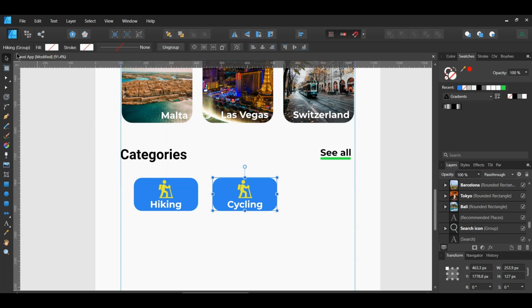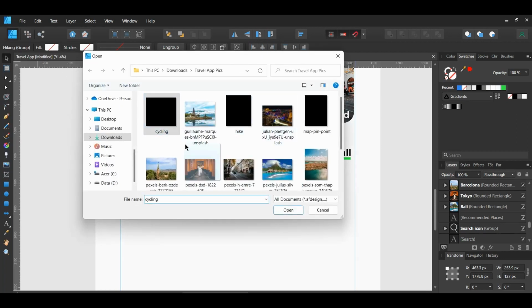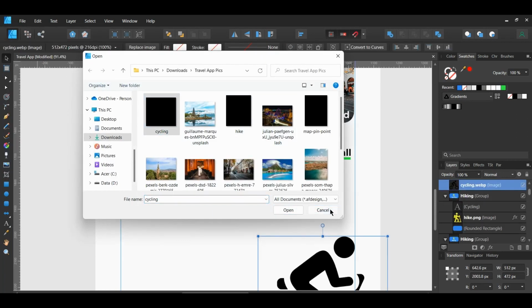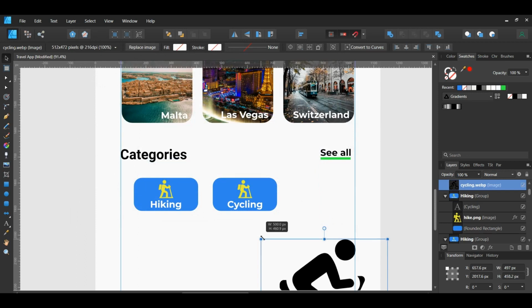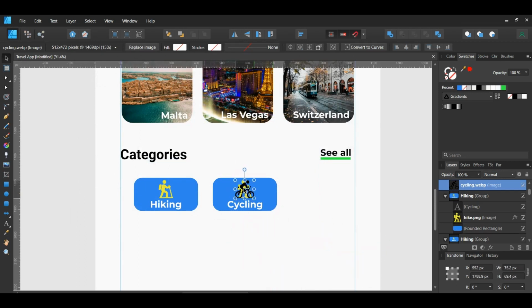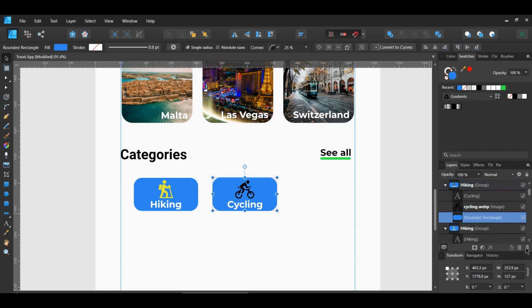Go to File, Open, and select the icon of the man on the bike and drag it onto the document. Grab the Move tool and resize the icon. Double-click the hiking icon and delete it. Place the cycling icon here.